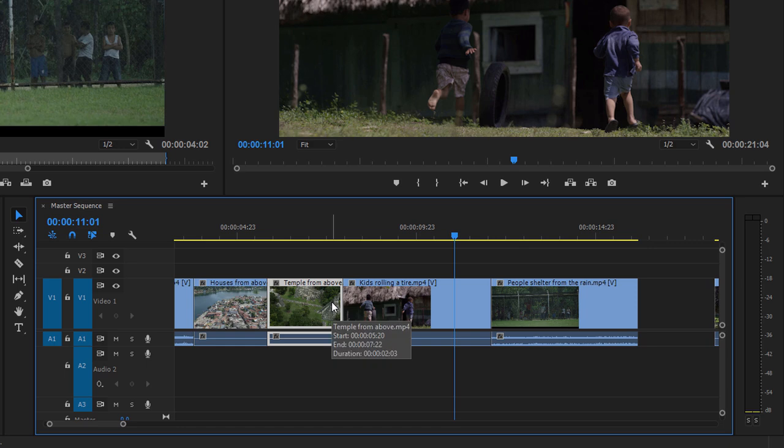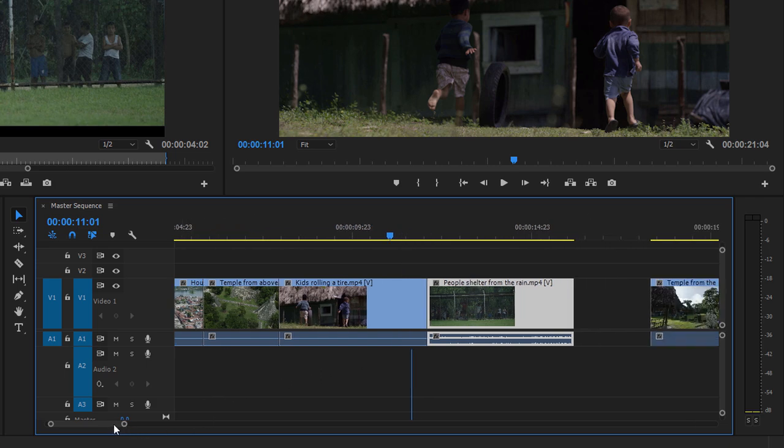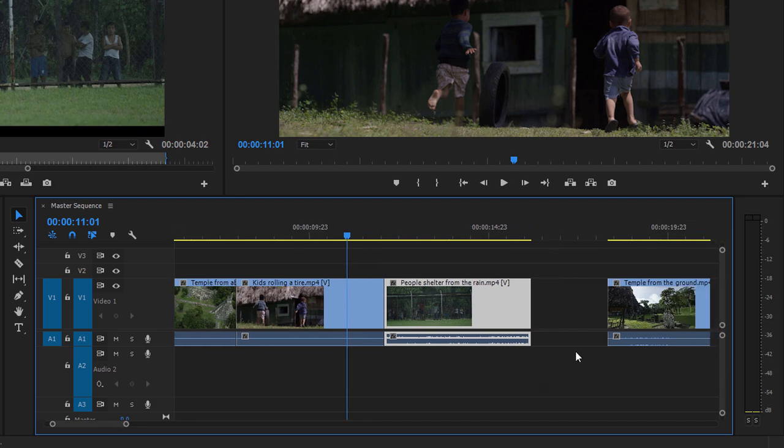And these are really the two ways in which you can work with clips in a sequence. You can overwrite, replacing the content that was there before, or you can insert, pushing everything out of the way. Because just as the kids rolling a tire clip has moved out of the way, so has the next clip, People Shelter from the Rain. We've got the gap that was originally there. I'm going to navigate over a little bit so you can see it. And that last shot, everything's moved along in the timeline, including the gap that the clip was in originally.